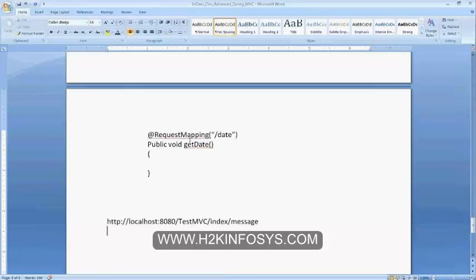So if you specify index/date, Spring will invoke the same controller, because the first path will resolve to the index controller. Then it will look for the second path. Here you are using /date, which was mapped to the getDate method. This kind of approach is called the REST-based approach.